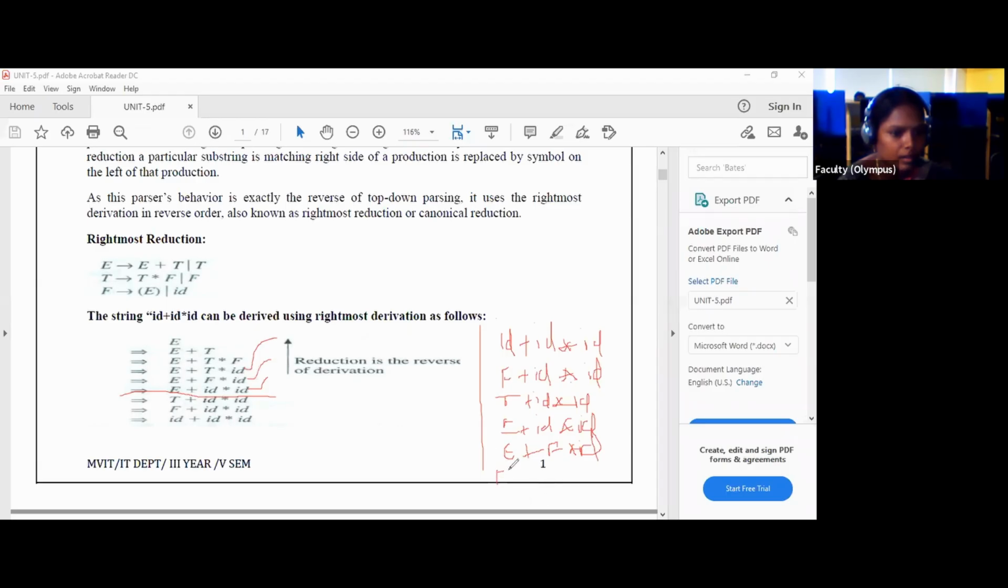Okay, E plus T star ID. Okay, next this thing I need to write, that is E plus T star F. Then I have to write this one, E plus T. Okay, then I have to write this one, E.